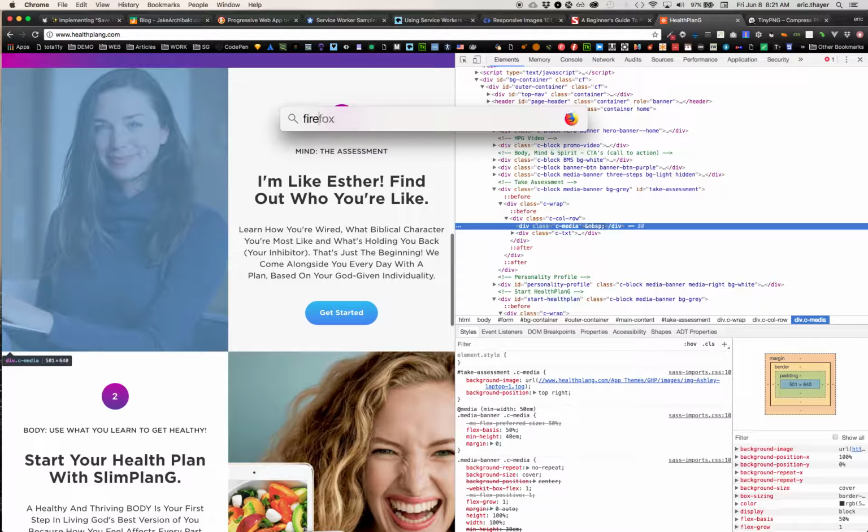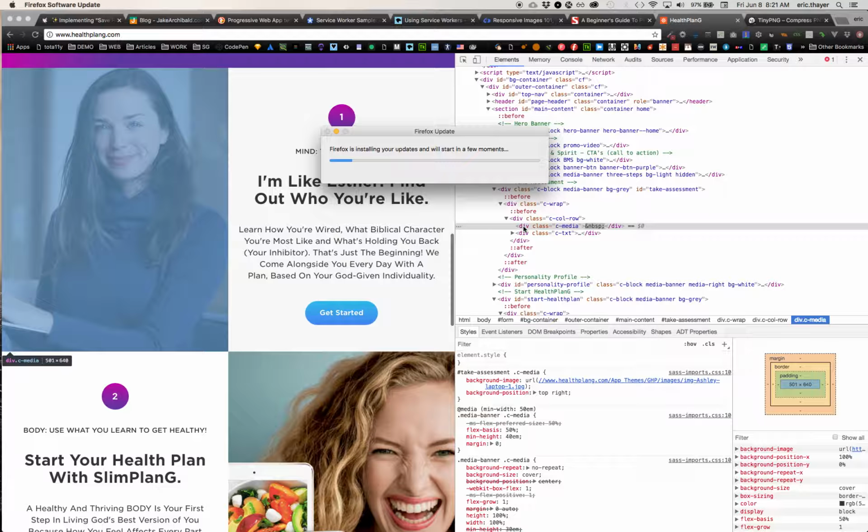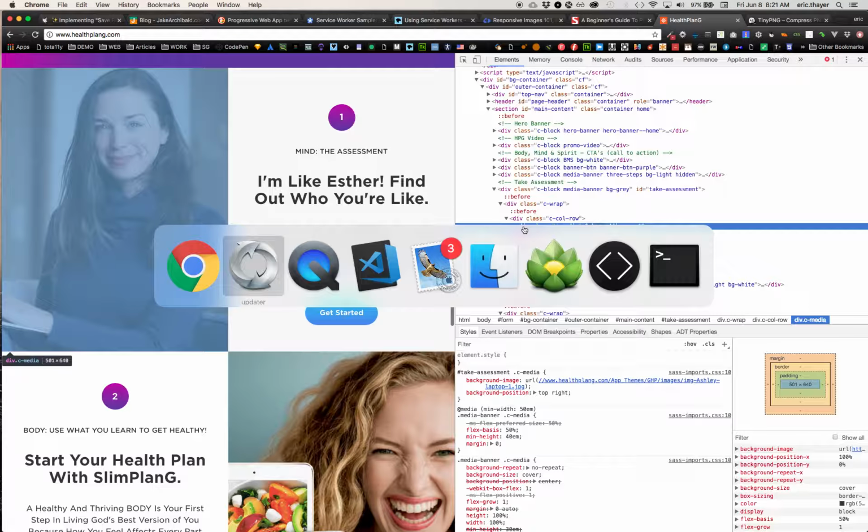So what I'm going to do is fire up Kentico after Firefox updates, and we'll go through that.